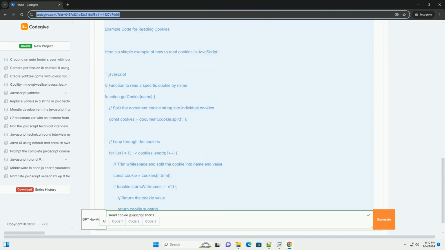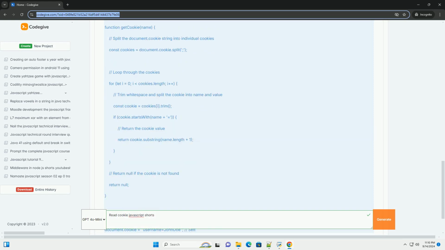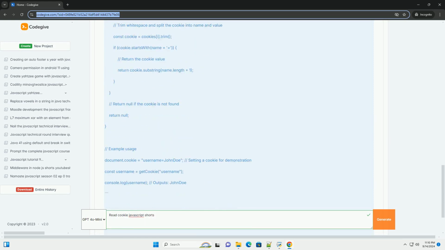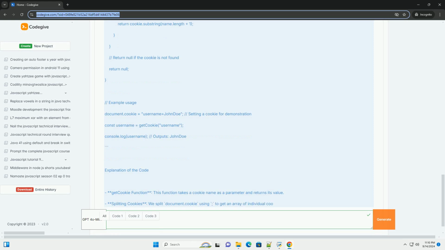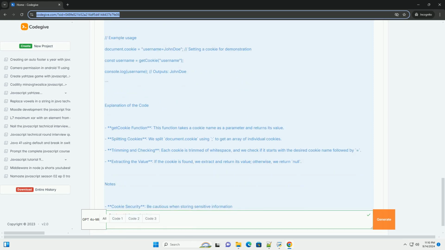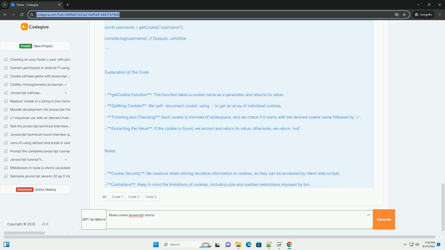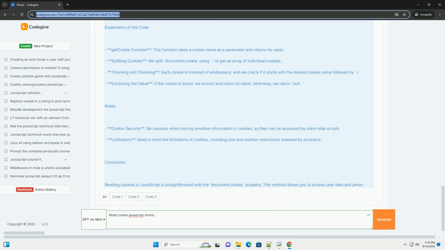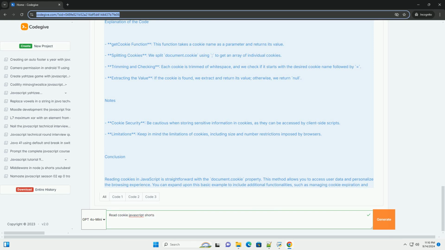To read cookies, JavaScript provides a simple interface that allows you to retrieve the entire cookie string from the document cookie property. This string contains all cookies for the current document, formatted as key value pairs separated by semicolons. To extract specific cookie values, developers often split the cookie string and search for the desired key.